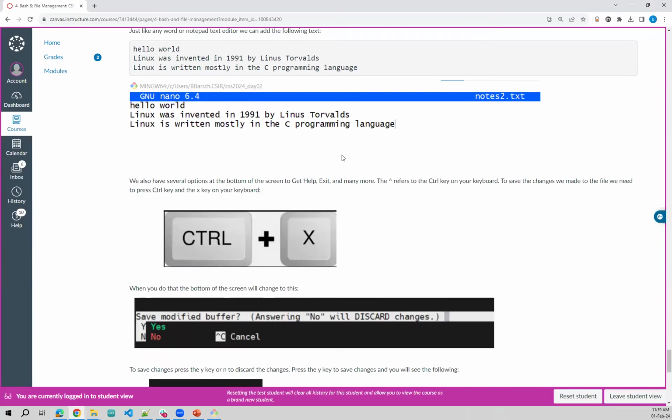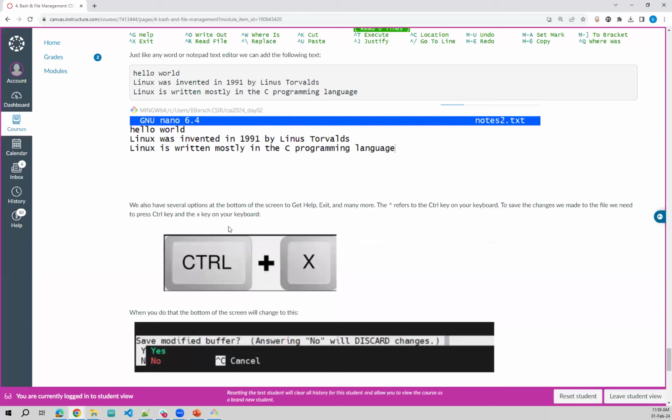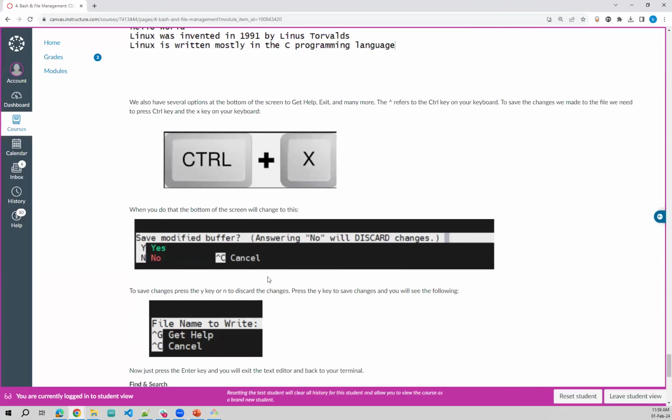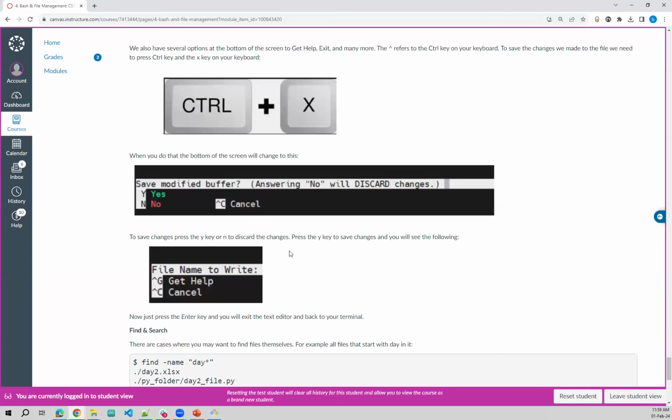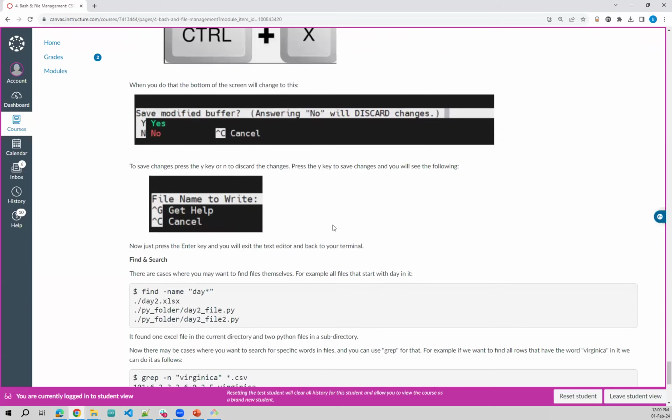If you've written your content, so an example, I just said Linux was invented in 1991 by Linus Torvalds, and written in the C programming language, right? So that's just an example, but you can write whatever you want. Now to actually save the file, you have to hold Control and X. The bottom of the screen will change. And you just type in Y for yes, you want to save the changes. And you just press enter, right? Once you do that, you'll exit, and then you can go back to your terminal, right?